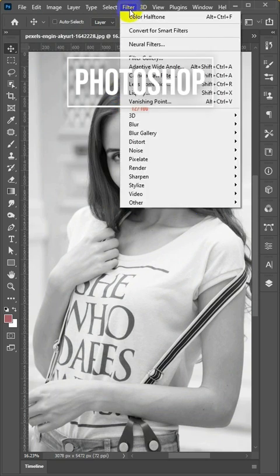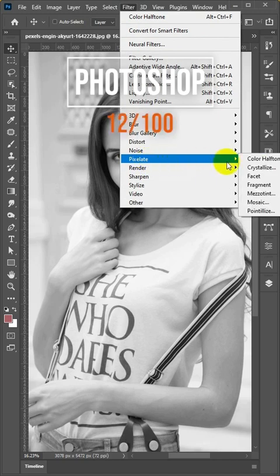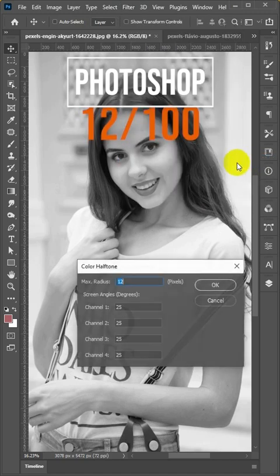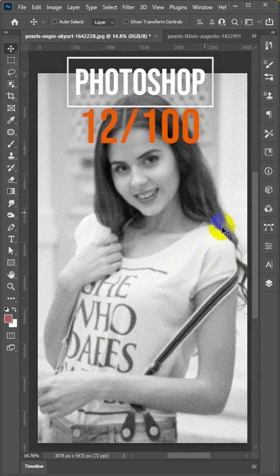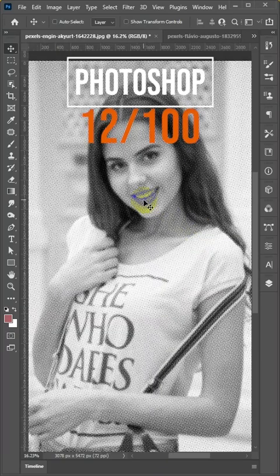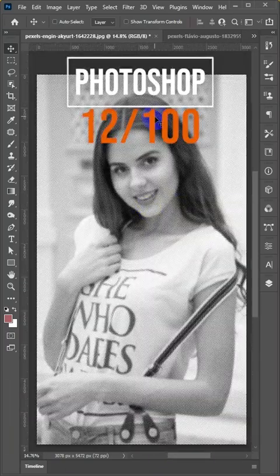Now go to Filter, Pixelate, from there select Color Halftone, then maximum radius will be 12 and channel 1 will be 22, channel 2 will be 22, 22, 22. Then press OK. See, our image is now a color halftone. Okay, that's it.